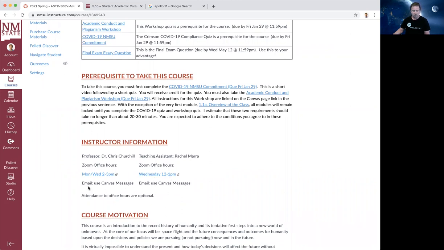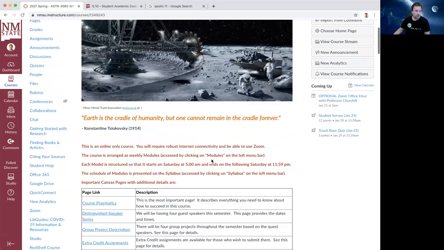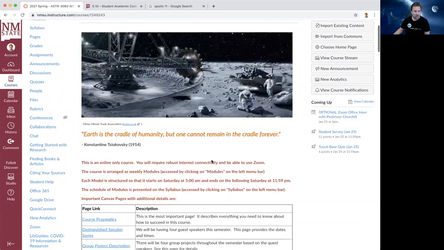Okay. As far as reaching out to us, please only use Canvas messages. Please don't send anything directly to our campus emails. It turns out that Canvas messages are forwarded to our campus emails. So it doesn't matter. We get them anyway on both platforms. So you don't need to duplicate that effort. Okay, so let's look at the structure of the class.